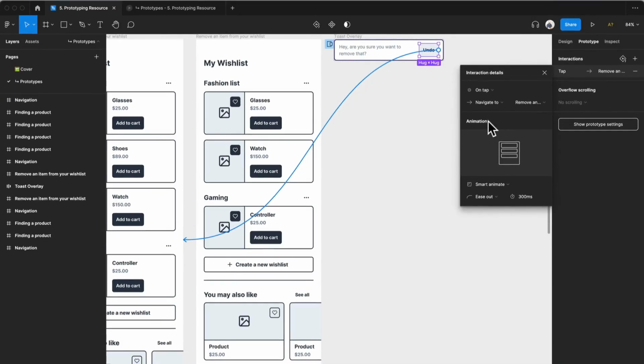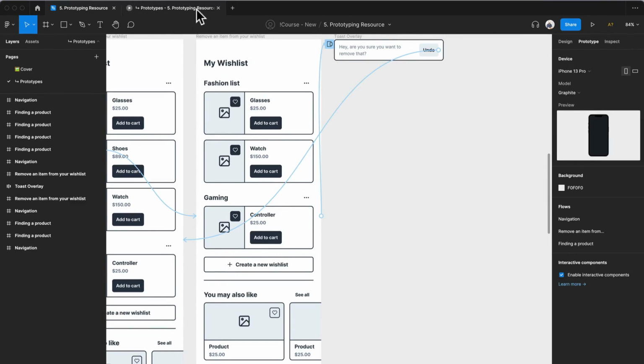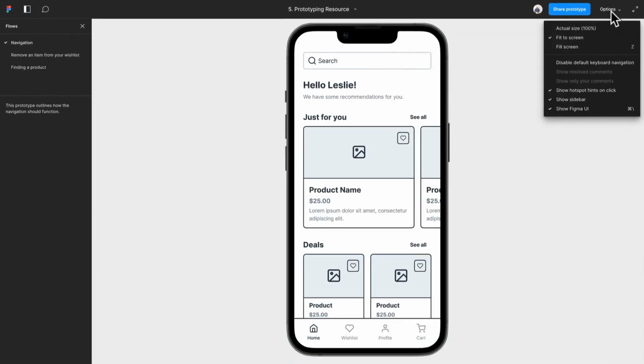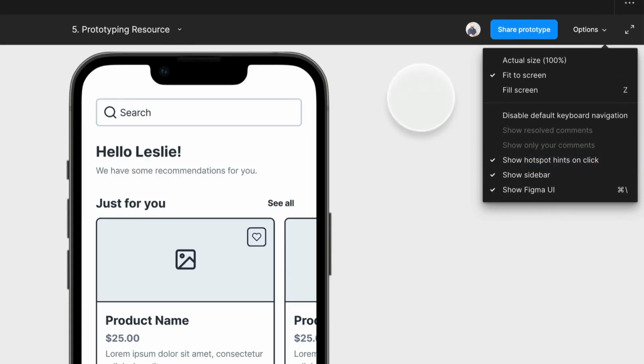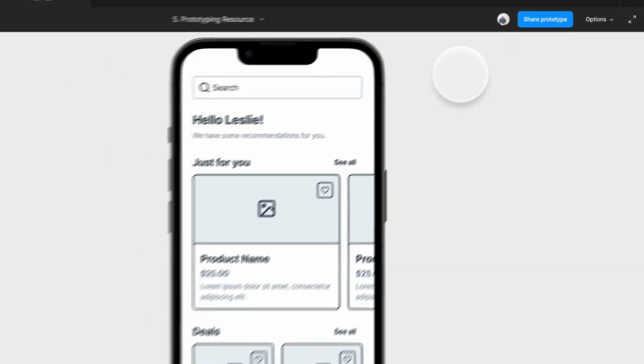We're also going to learn to modify the prototype to suit your needs. That means when you share this prototype, are people going to be able to see things like hotspot links and whatnot? So let's jump right in.